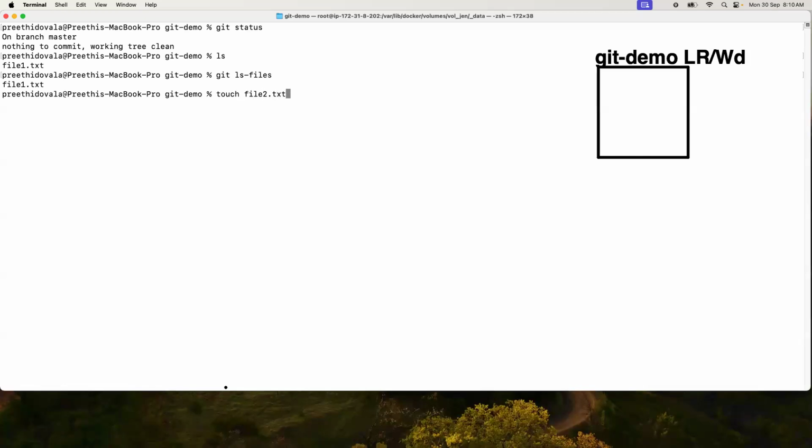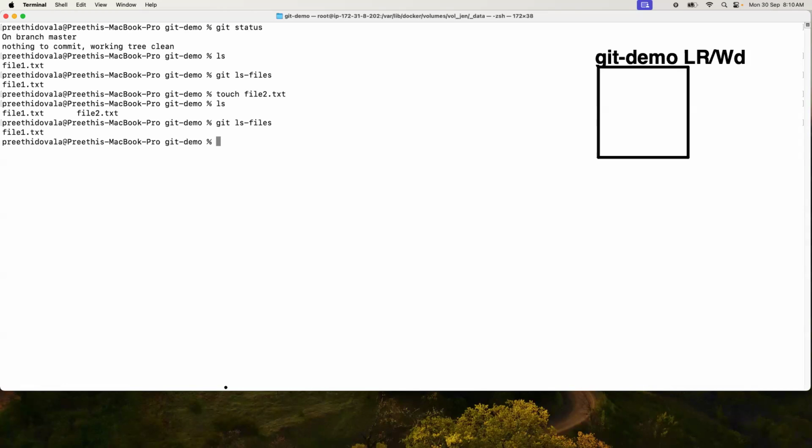Let me create another file. I just created a file. Can you tell me where is this file 2? In the working directory. Can I get a response from everyone? Where is this file? It will be in the working directory. Also, if you see git ls-files, it's not showing you file 2. Do you see the difference?